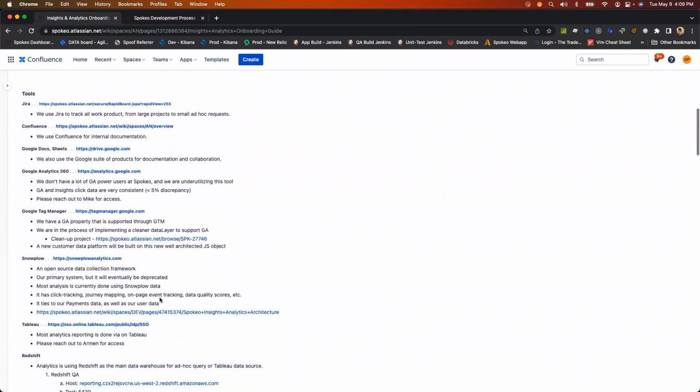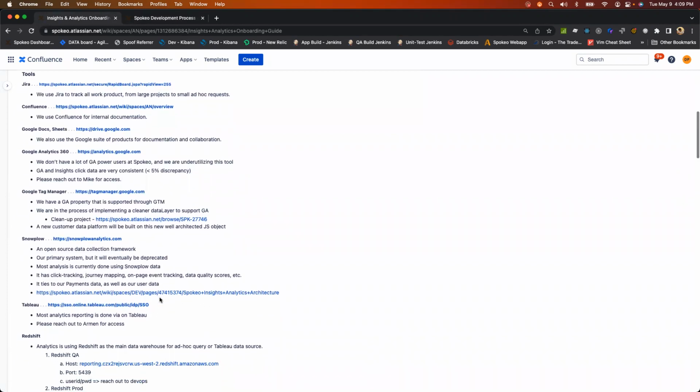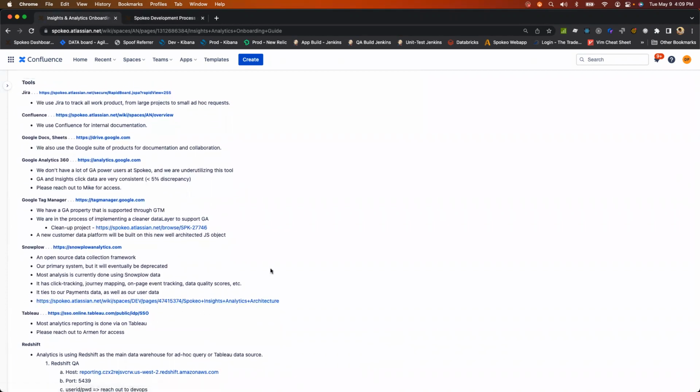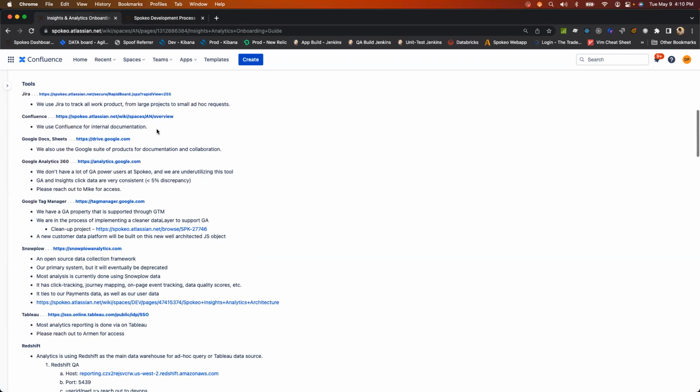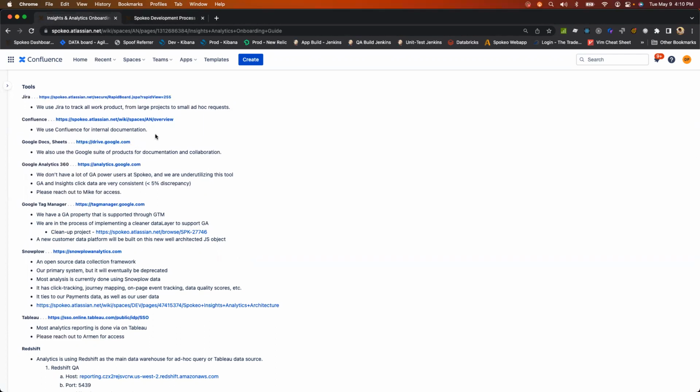The next section of this document is all the tools which Insights engineering and analytics both use. Jira is basically our workflow product which we use to run our Agile. We are currently in Kanban, so we create and distribute tickets, and then we have daily stand-ups where we get updates and discuss any roadblocks. We also have grooming meetings bi-weekly where we go through any new tickets or new work expected in the coming sprints. Then Confluence is where we have all our documentation.